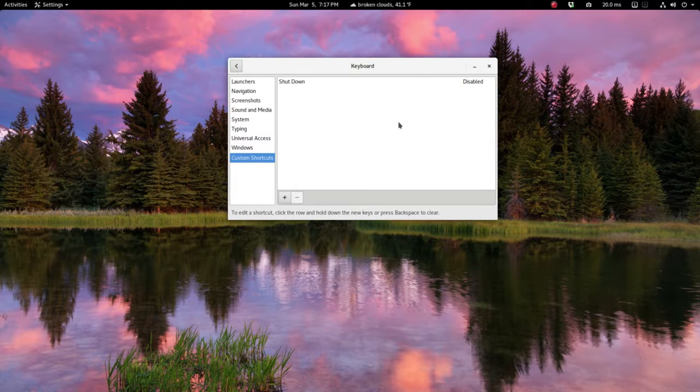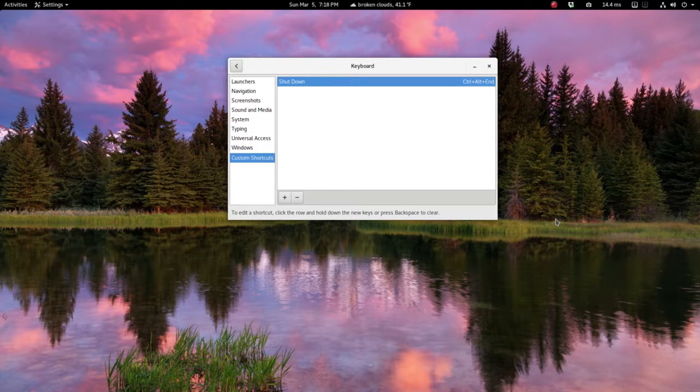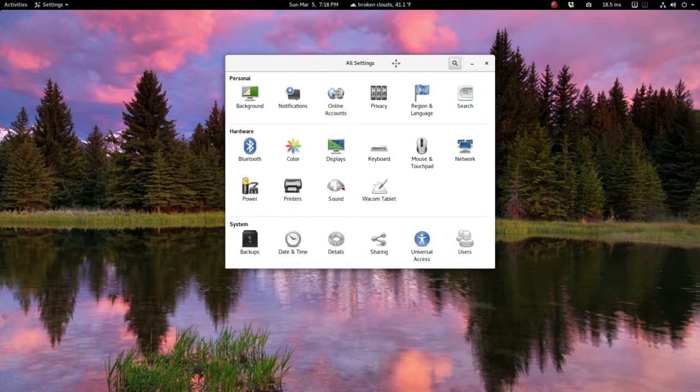I click the add button, and then the only thing I have left to do is to click on the word disabled, and then I can hold down a new key combination, and I like to do Control-Alt-End, and so I have now assigned a keyboard shortcut. With that change done, I no longer have to click on the top right hand corner and click on the power off button here. I can just simply press Control-Alt-End on my keyboard, and it will execute a shutdown. So I really like that capability, and that is very well implemented in the GNOME side of things.